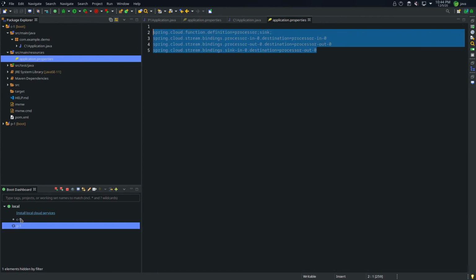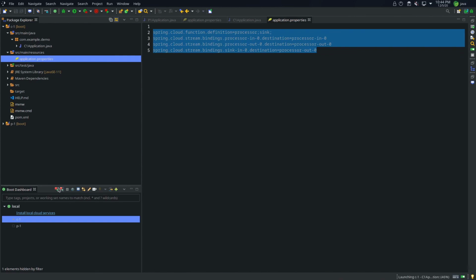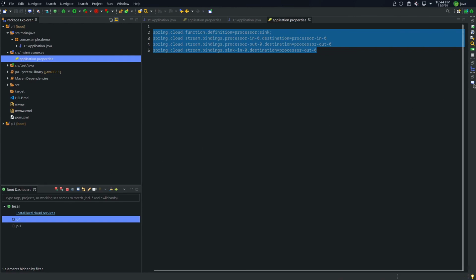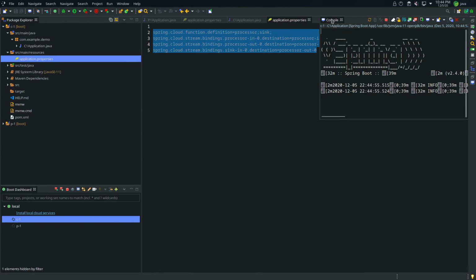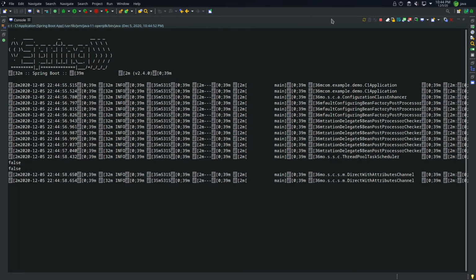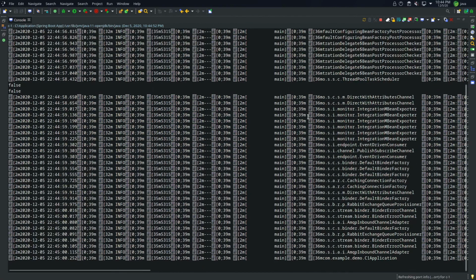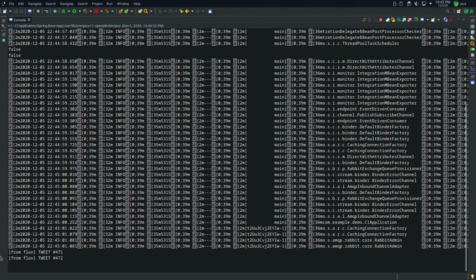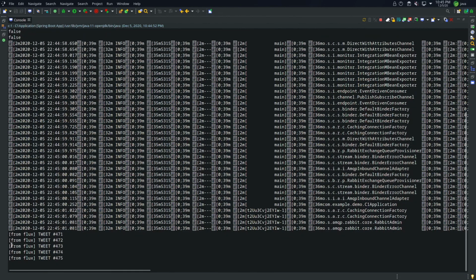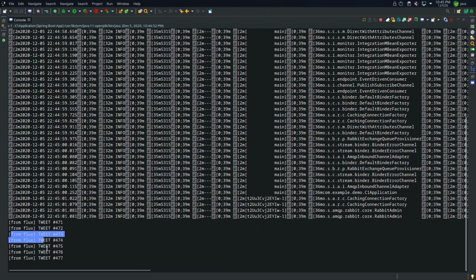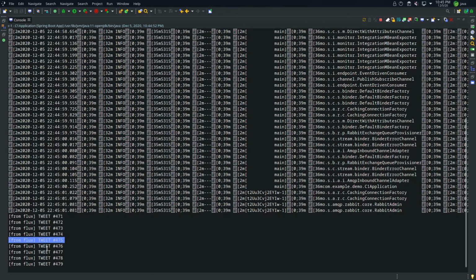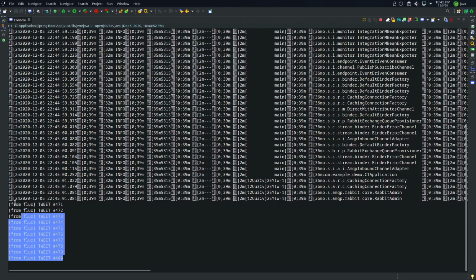Let's execute the consumer. Now, as we can see, the consumer is taking all the messages, converting them into uppercase and printing them over here.